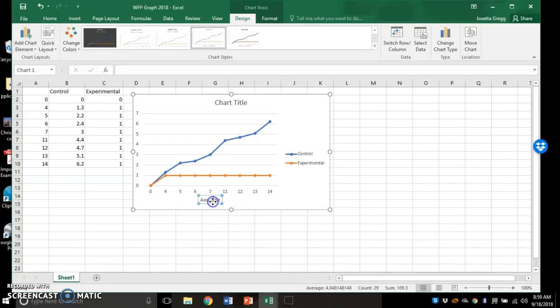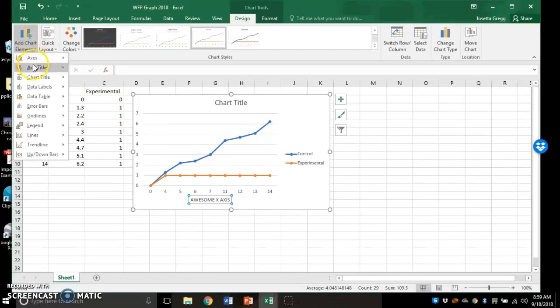And all you have to do right here is you can edit it right here. Awesome X axis, however you want it to be. Now, of course, that's not appropriate for a graph, is it? No. So you can fix that later.